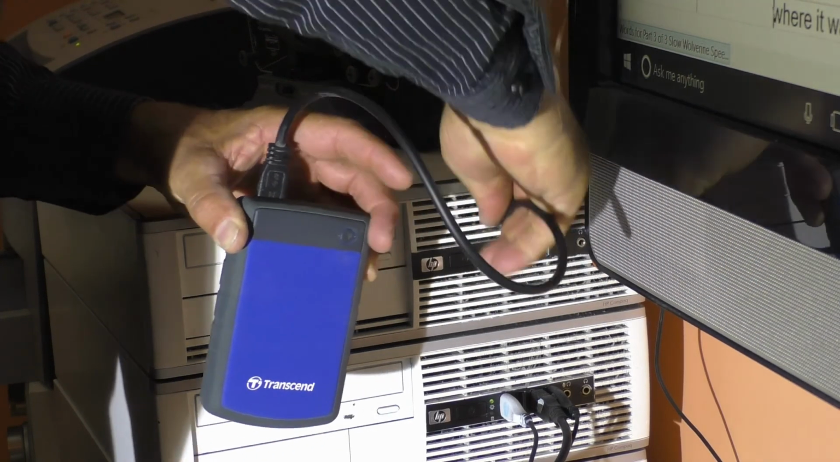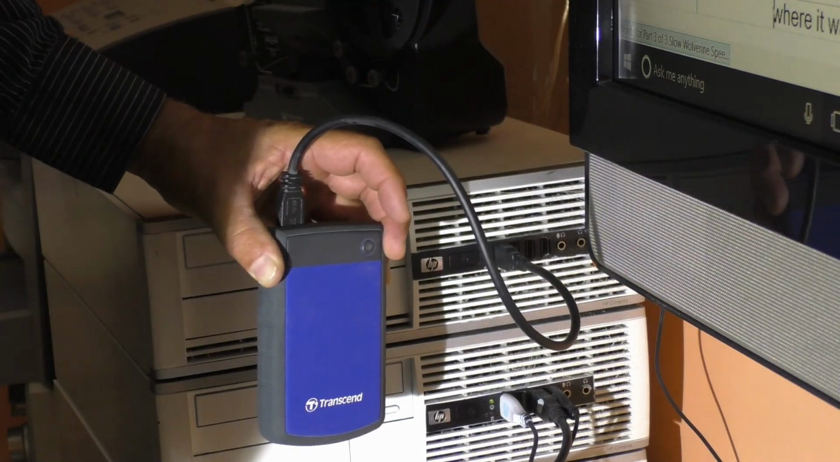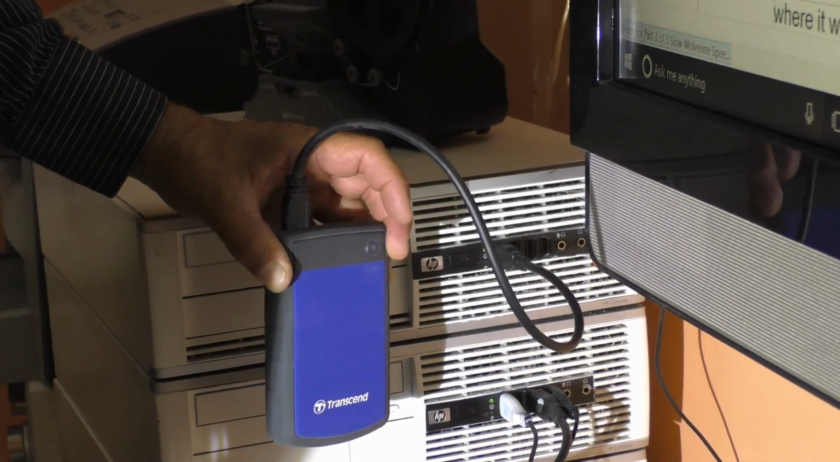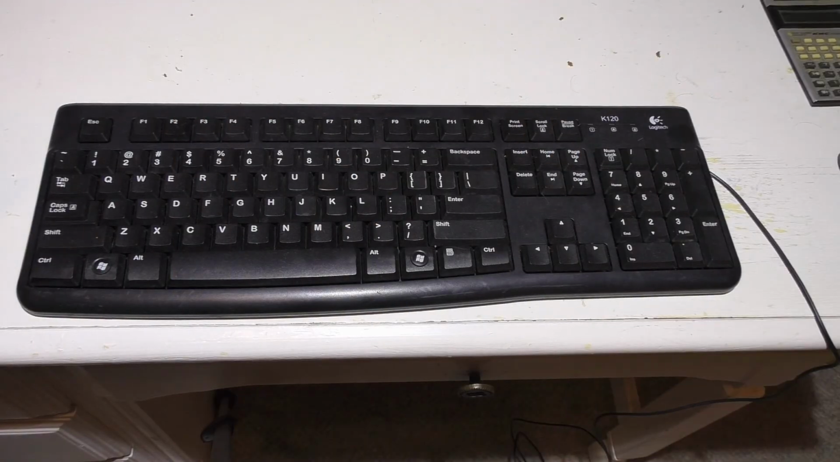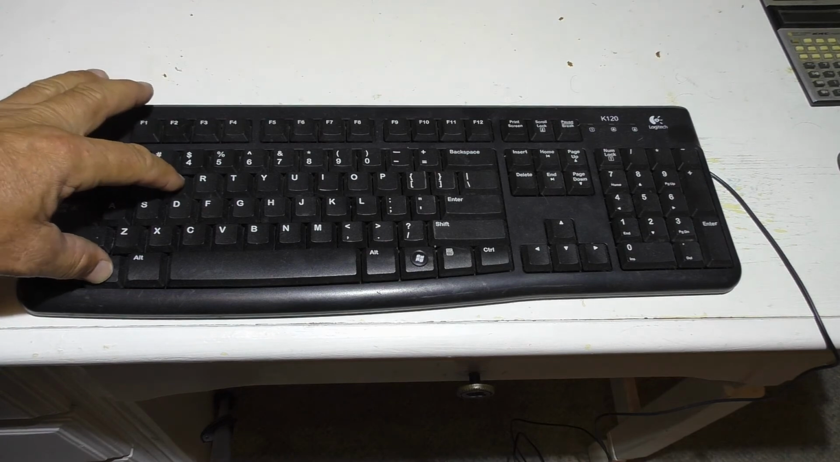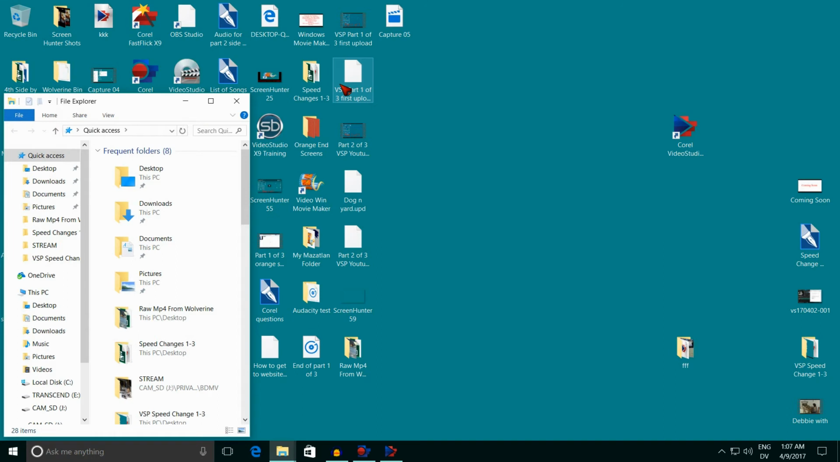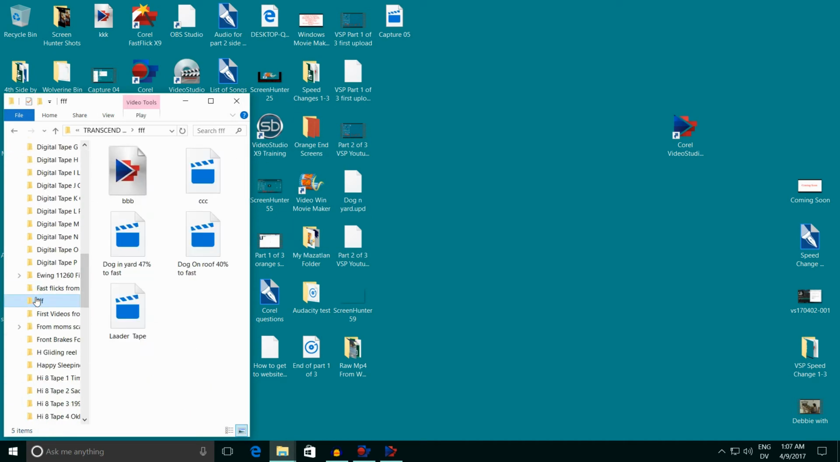First, I have to plug the Transcend external USB hard drive into one of my USB ports and wait for it to load. By hitting the Windows key and the E at the same time, this box comes up. In my case, the external drive is called Transcend E. Yours would be called something else though. I'll drag the folder by holding the right click and then choose Move. So I have now moved the folder to my external USB drive.